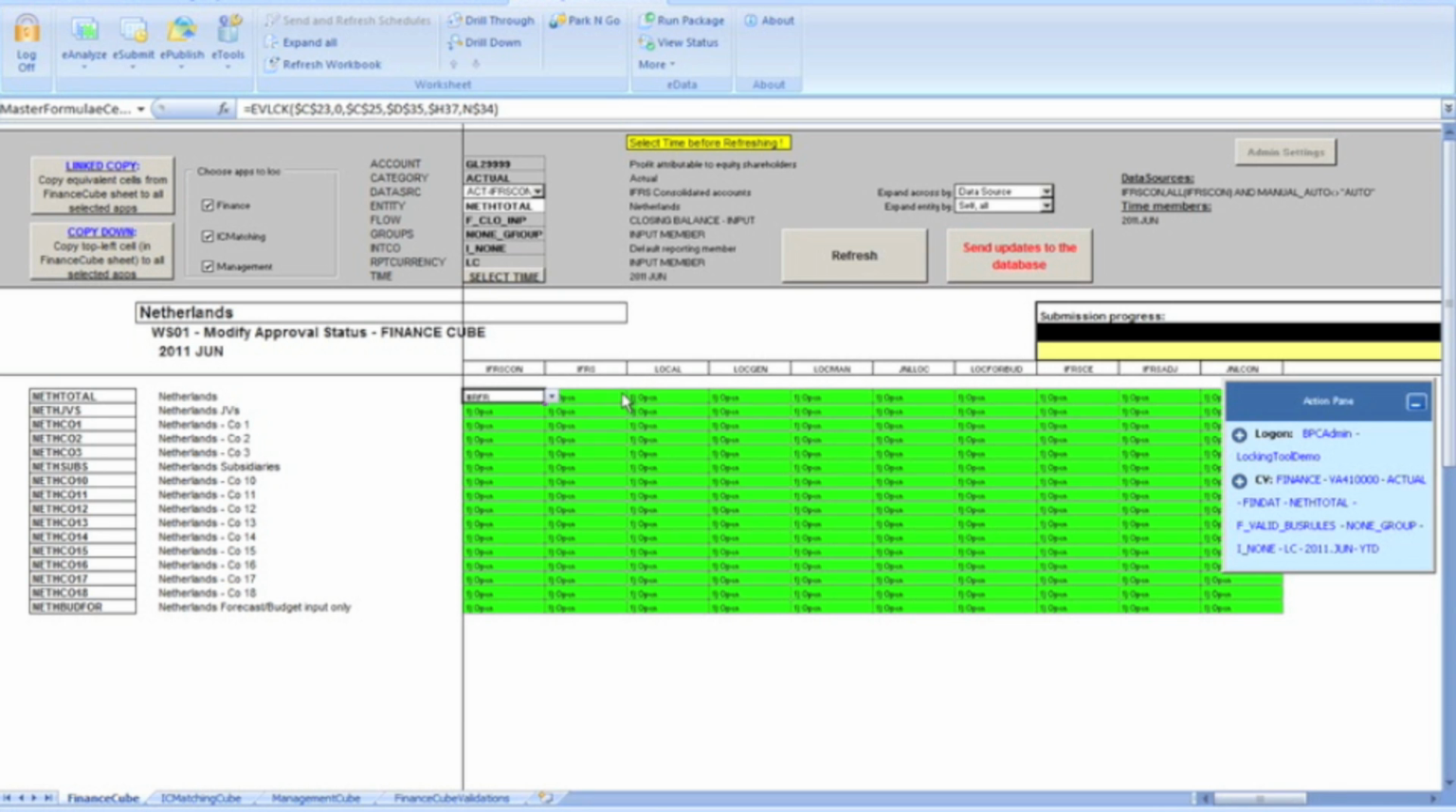Okay, so if I just click on refresh here, I'll show you what it's going to do. This is just to allow me to refresh the lock settings. Now, I am an accountant working on Netherlands Company 1, 2, and 3, and I'd like to just modify the submission status on those. So I'm going to click on this drop down here. I've got two different work states that I can use.